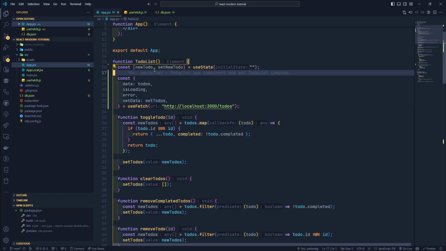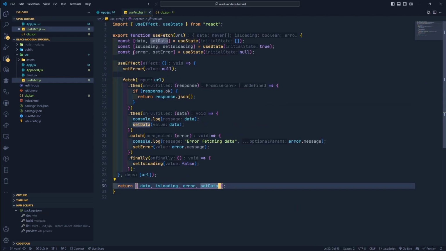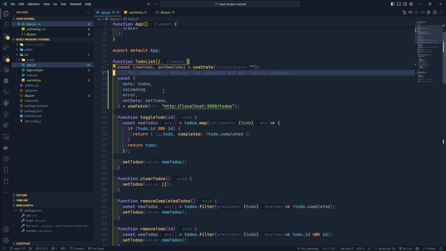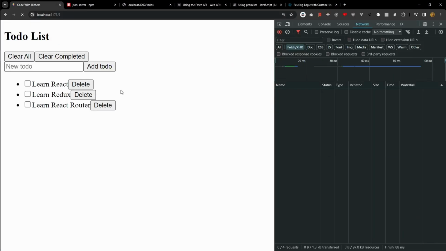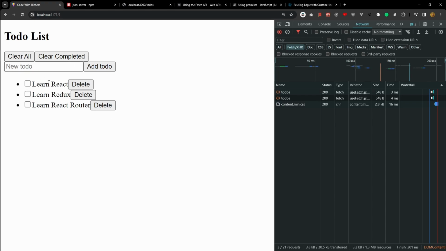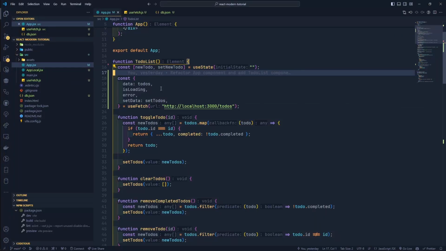So right now, we actually have the same exact behavior as before. Our application didn't change. And if I go back and refresh, you can see everything is working as before. We can toggle state on and off. We can add new todos. So all we did was refactor things around to make it more reusable.